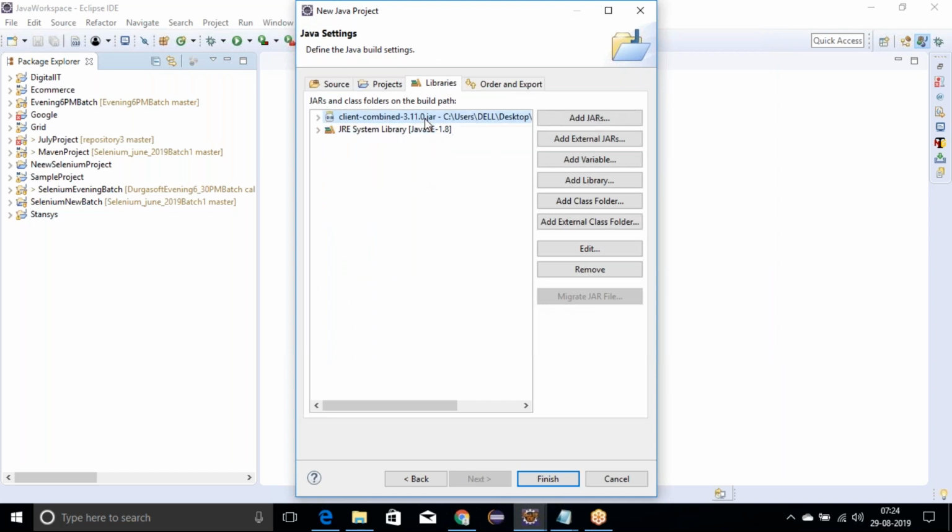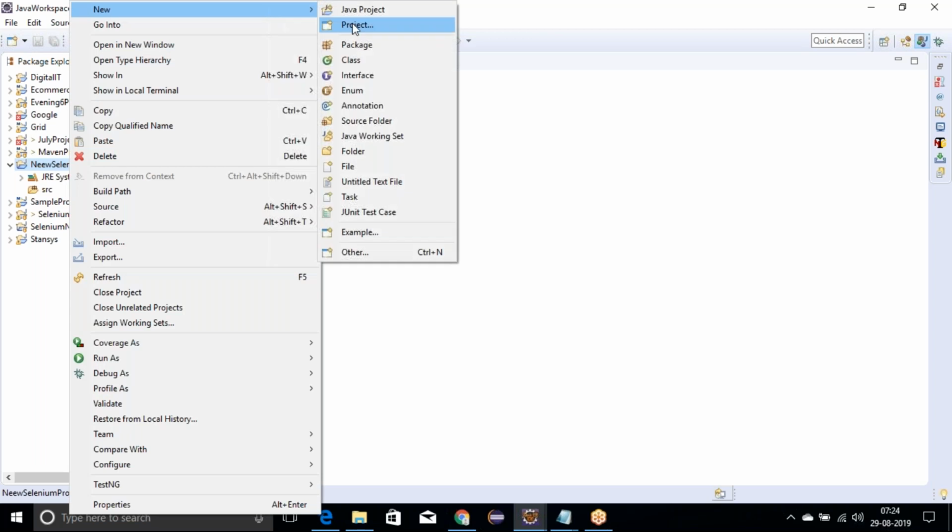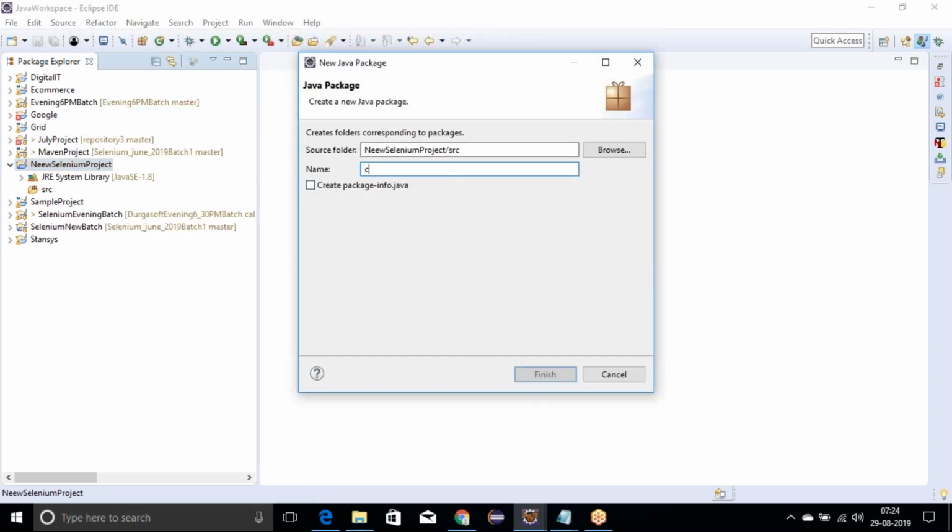Yes, for the time being I am removing it as of now. Just wait for 5 to 10 minutes, then later I'll be adding that. Removing this language binding as of now. Just select and remove it. Only the language binding Java was there. Finish. Okay. Now under this project I'll be creating one package, new package.